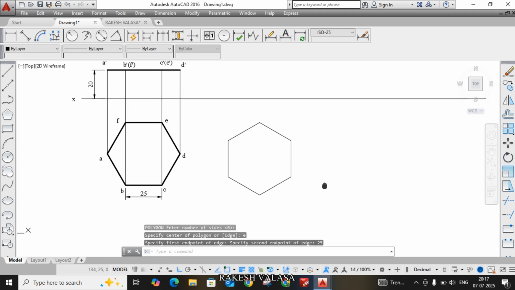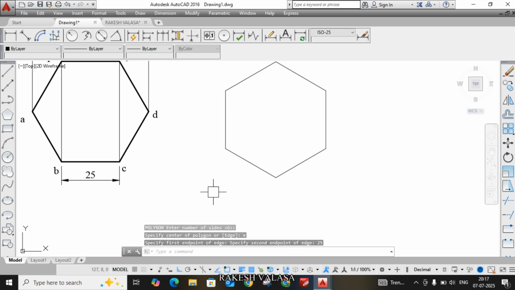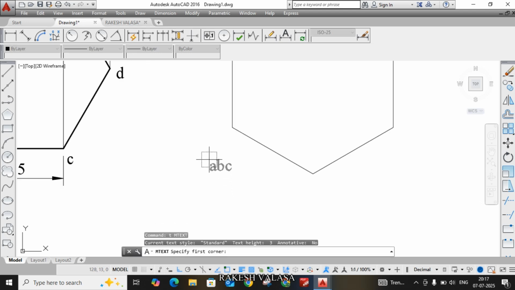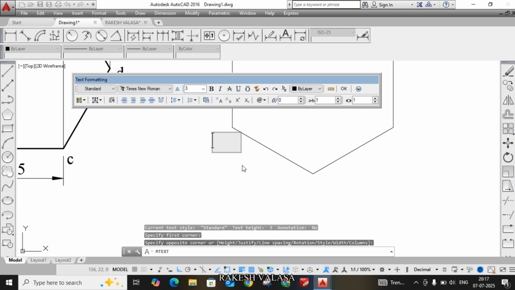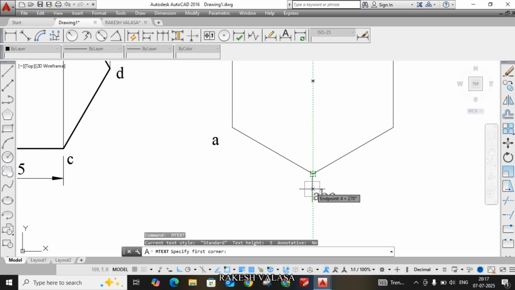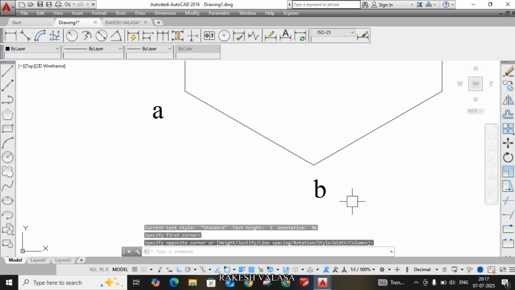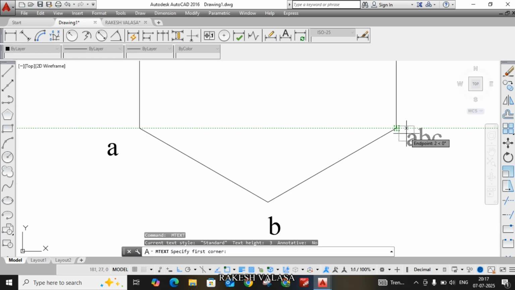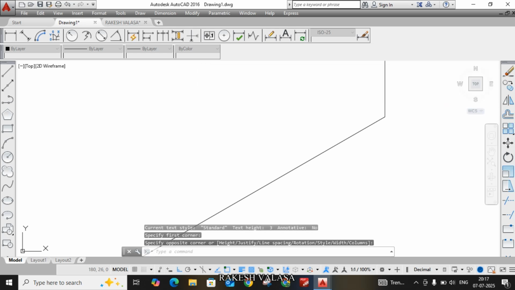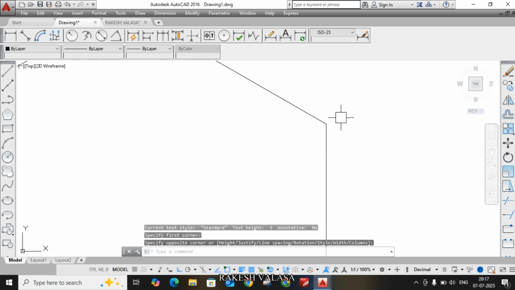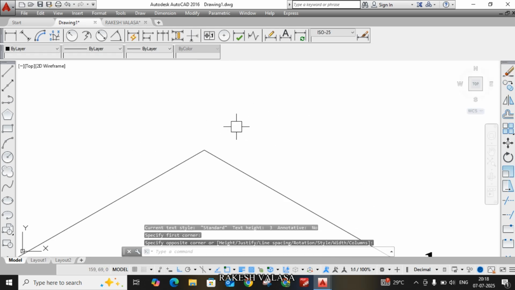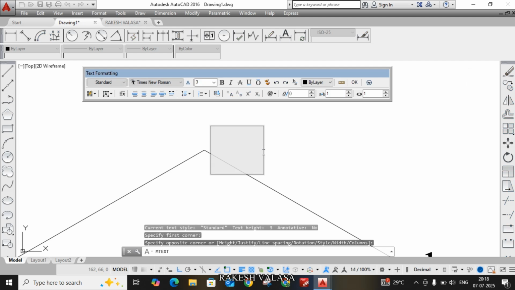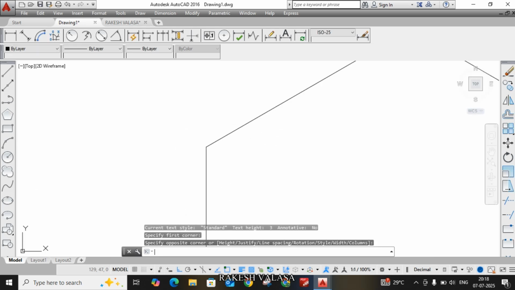Now give the notations in the counterclockwise direction by using text command, T, enter. Specify first corner, specify opposite corner. Now click. This is the small a, this is small b, next this is small c, next one this is the d, next this is the e, next last corner f.